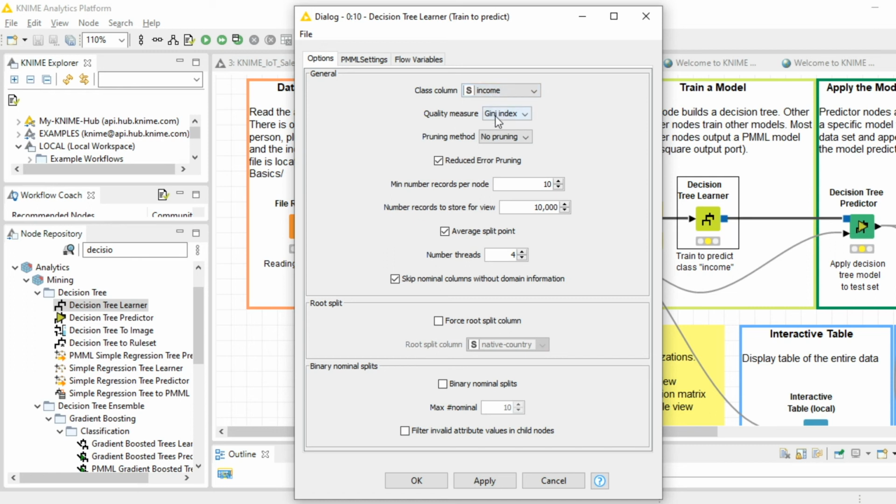And we are going to use the Gini index. Gini index is a quality measure which helps us identify the purity of your data set. By default it is Gini index, and gain ratio is also there. So we'll go with Gini index. For the other settings, you can keep the defaults, or change the minimum number of records and the maximum number of records to store for the views if you want. Then give OK.